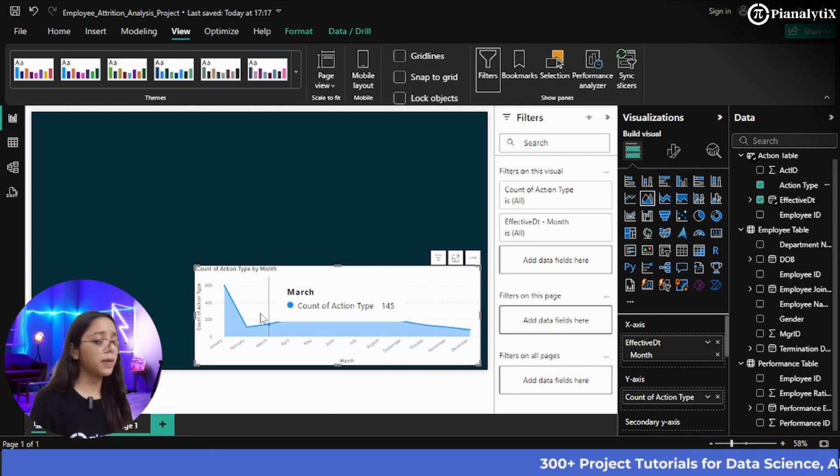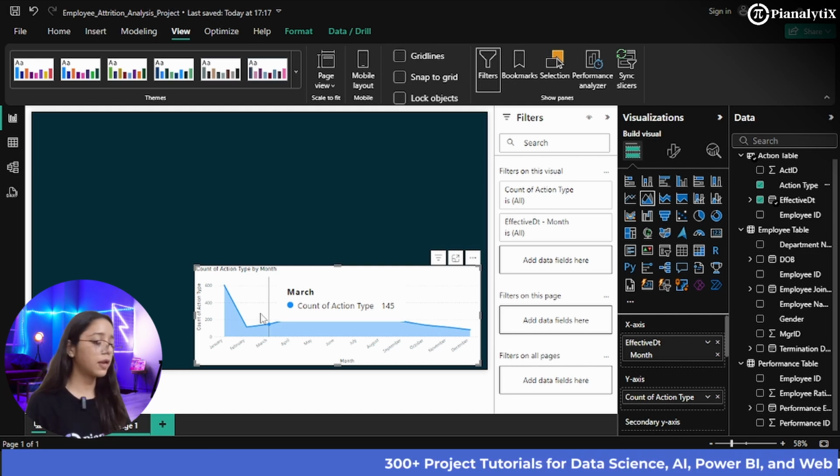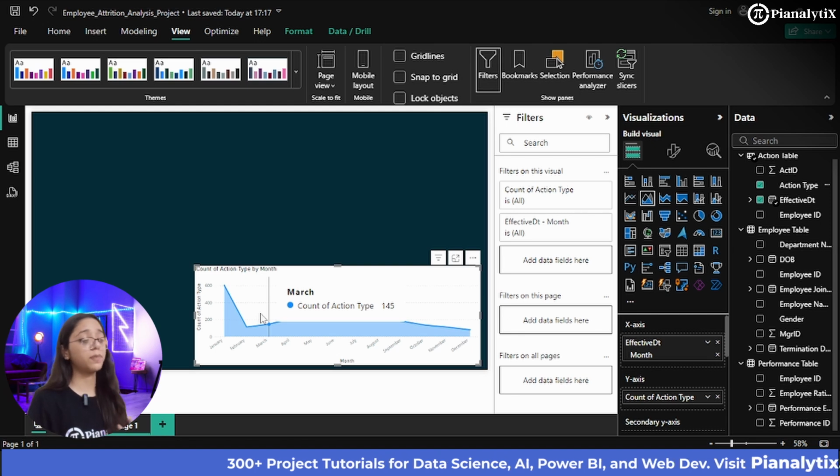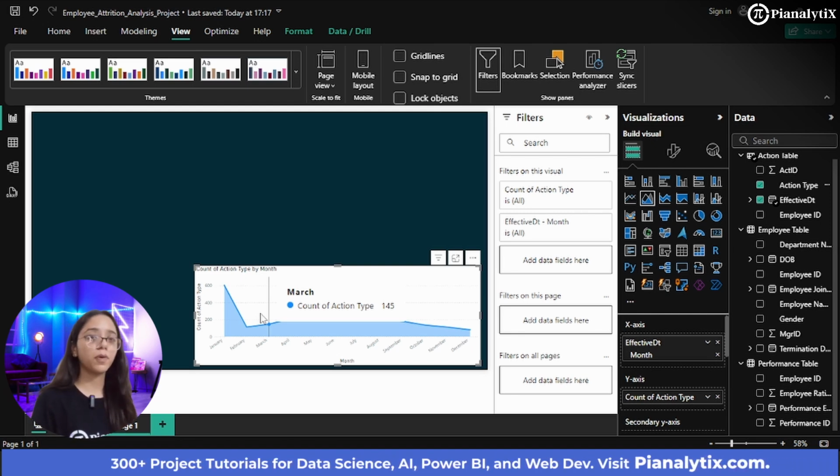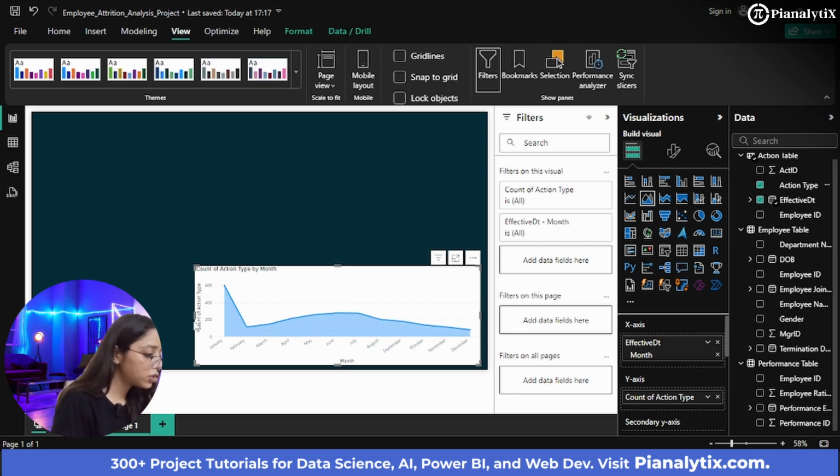Now, the action type could be anything. It could be either 145 employees were hired, or maybe they were promoted or they were terminated. We don't know what exactly it is, but for now, we can see that basically these many actions were taken on some of the employees in the subsequent months. So we can just see this.